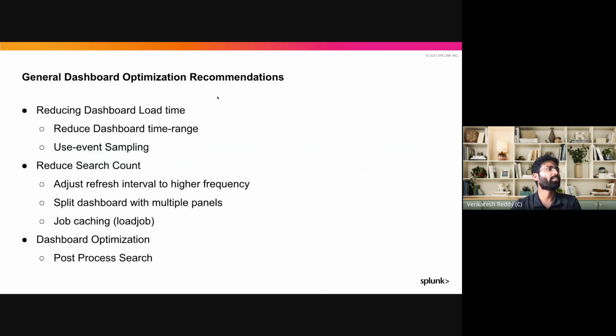So we can optimize those dashboards. For example, let's say we have a dashboard which has 10 panels, and each panel is running for the last 24 hours, or 12 hours or something like that.